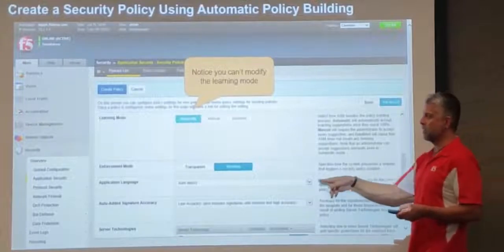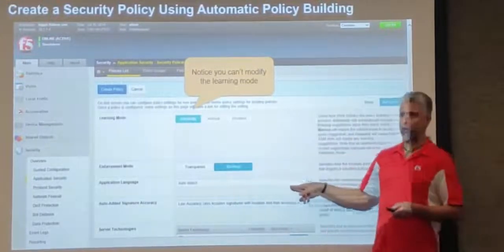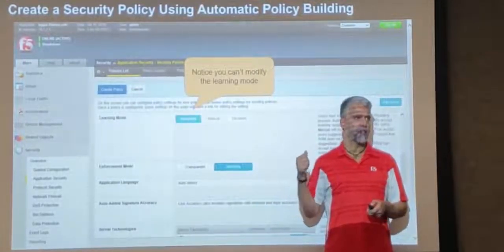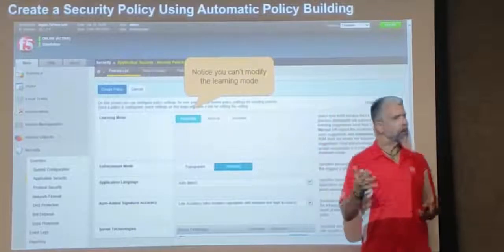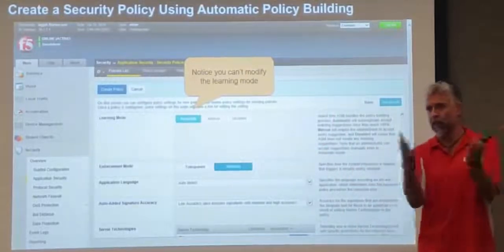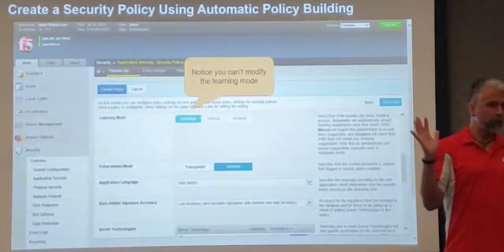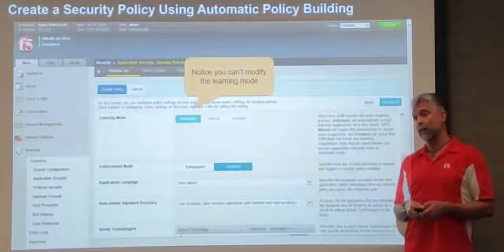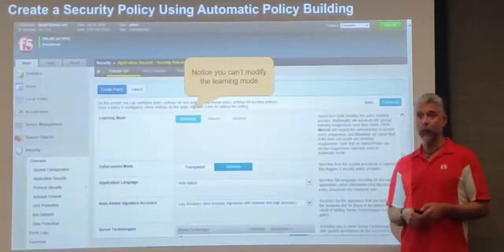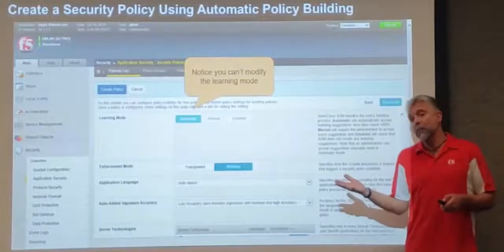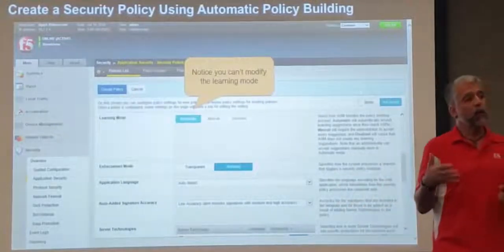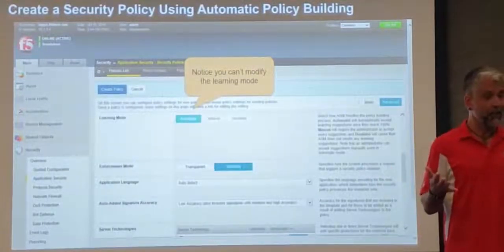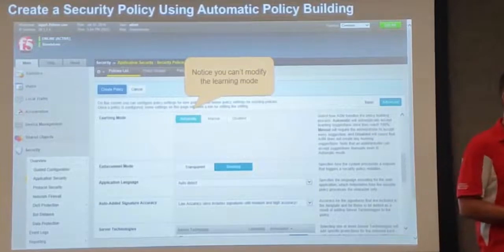The reason is this application language. When you use rapid deployment, it defaults the application language to Unicode, I believe. That's the way the application language is referred to. There's a variety of those in here. When we use comprehensive or fundamental, it sets the application language to auto-detect. Now what that basically means is we're giving ASM the opportunity to figure out what the language is first. Is it Unicode? Maybe it's something else.